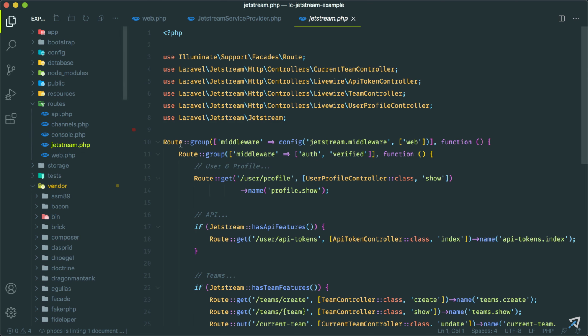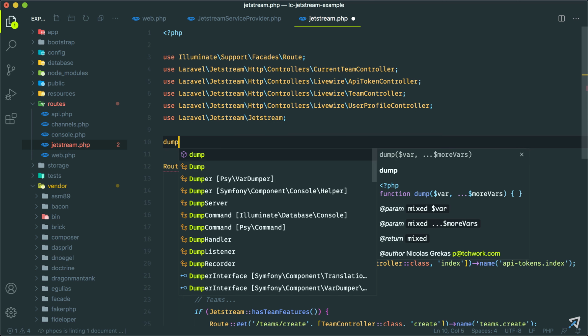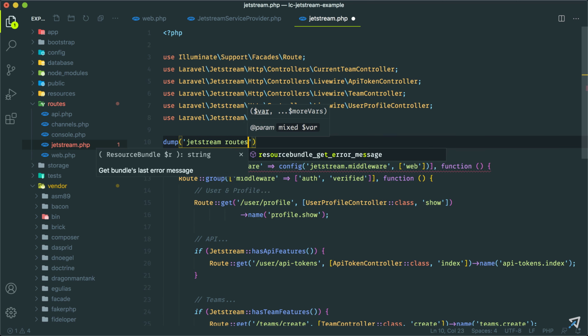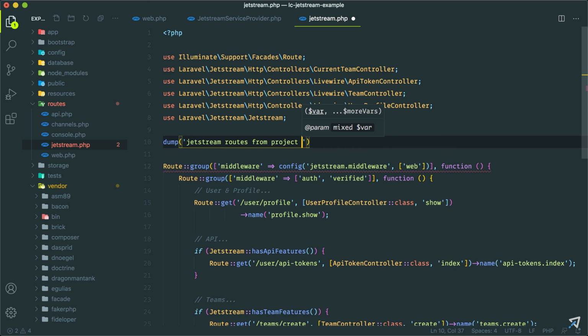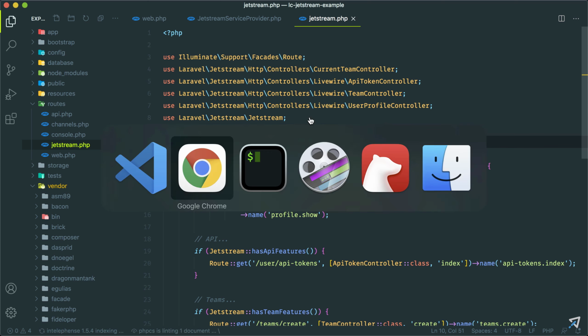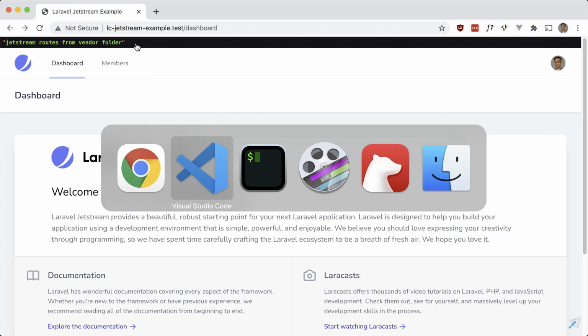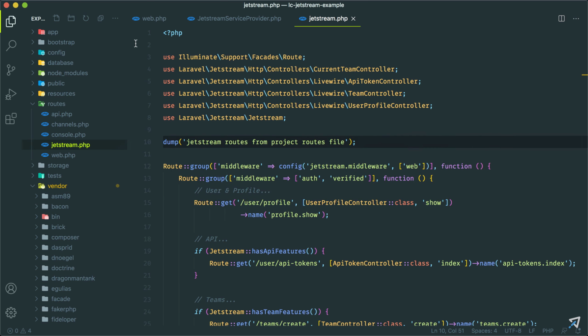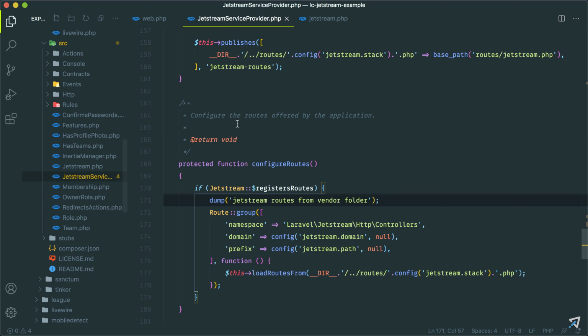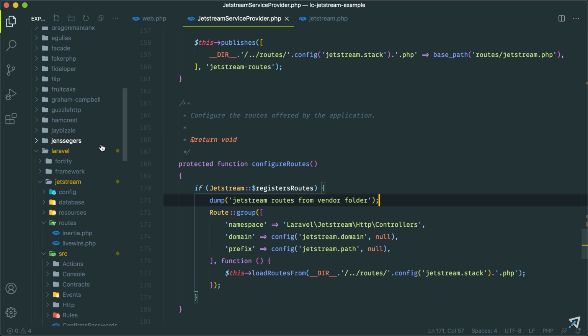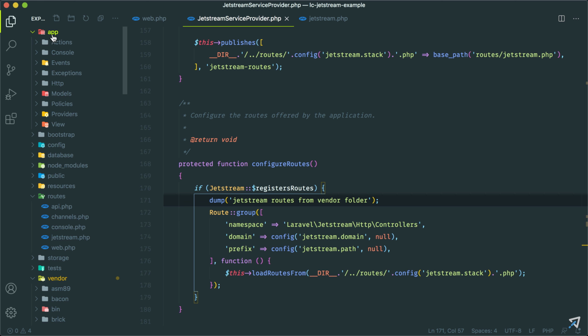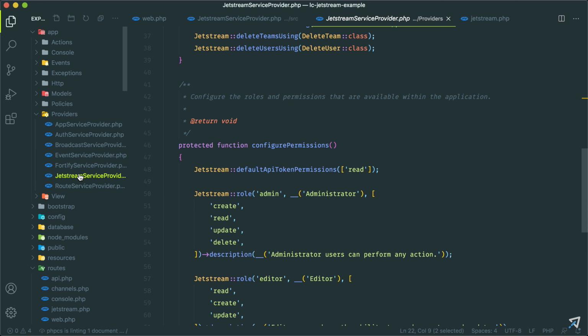So right here. And let's just dump "Jetstream routes from project routes file". And we won't see that in our app here. Okay. So what we want to do is ignore the routes from the vendor directory and load the ones from our project. So let's go ahead and do that. Let's open up the Jetstream service provider, not to be confused with the one in the package folder, but the one in our app here. So app, Providers, JetstreamServiceProvider.